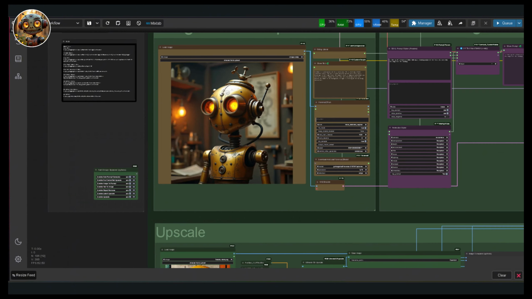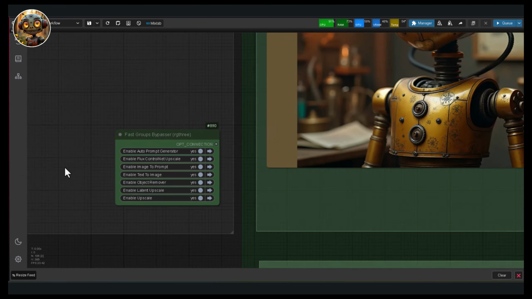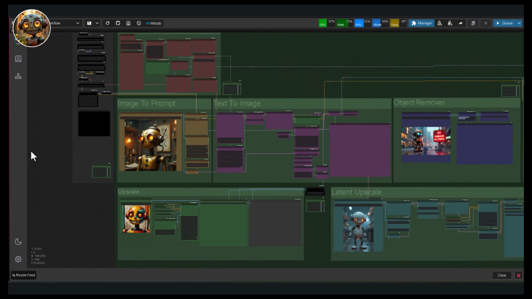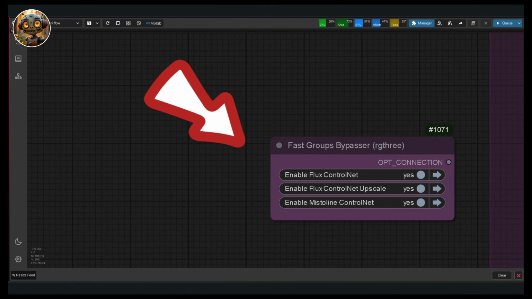You'll also see I've added these group bypass nodes. Each group has its own color, so you know exactly what's being bypassed and what's in use. For example, the image generation part of this workflow is green, so the green bypass nodes let you easily turn that section on or off. Meanwhile, Controlnet is purple, so the purple bypass node works the same way for those models.